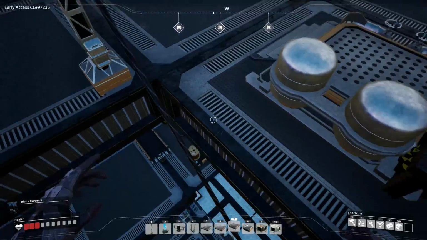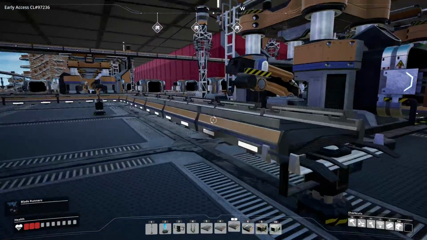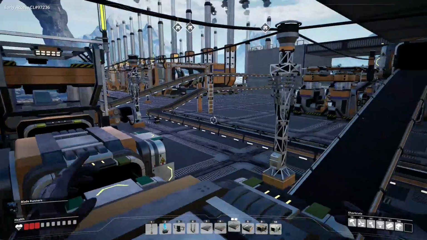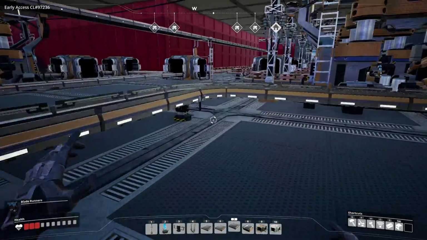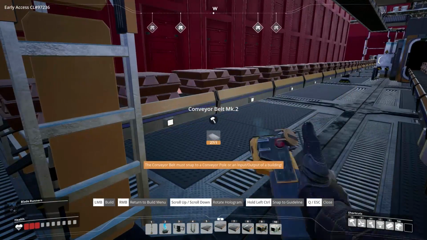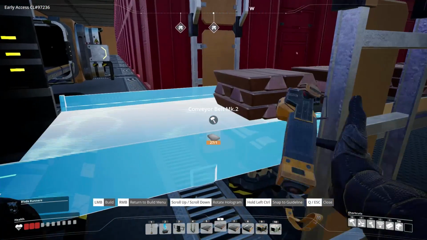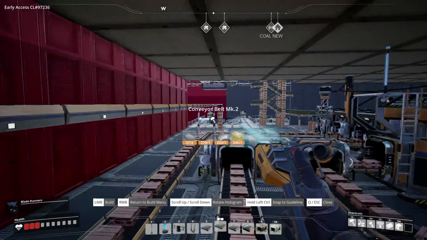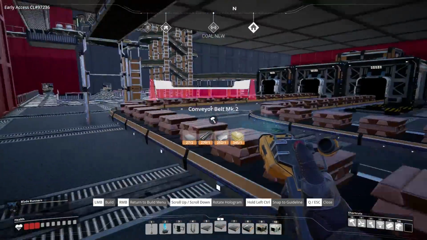Beautiful. So with the smelters all working, we can get back to our constructor floor here and hook this bad boy up. So where did I leave it off? Here? What is this line? 6. So that's a Mark II. Okay. And then up here, that's another Mark II.